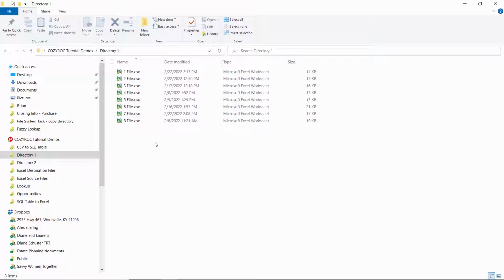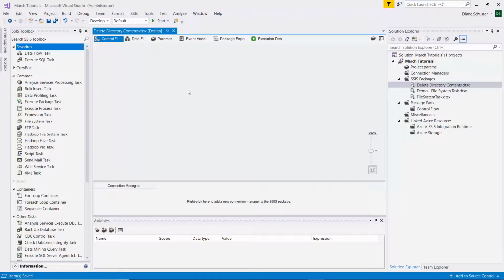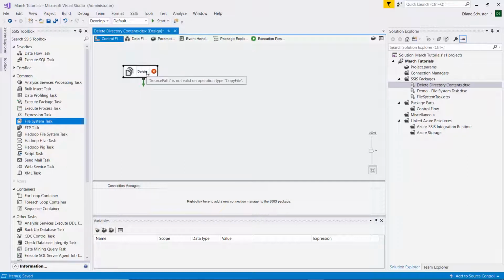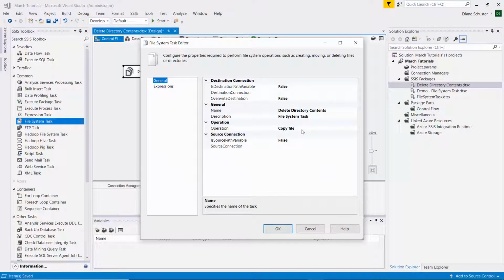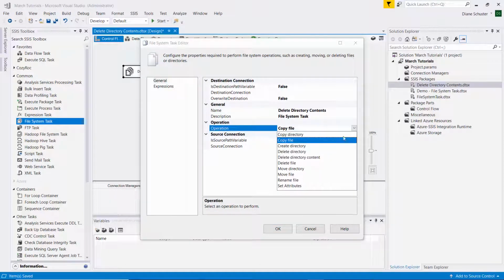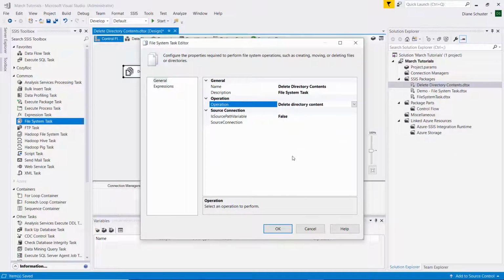They're all Excel files. And now we'll go over to Visual Studio, and I'll drag the file system task onto the canvas. I'm going to be using it to delete directory contents. I'll double click on it to open the task editor. First I'll select the correct operation, which is delete directory content. And now the source path is a variable. I'm going to say true and set up that variable now.